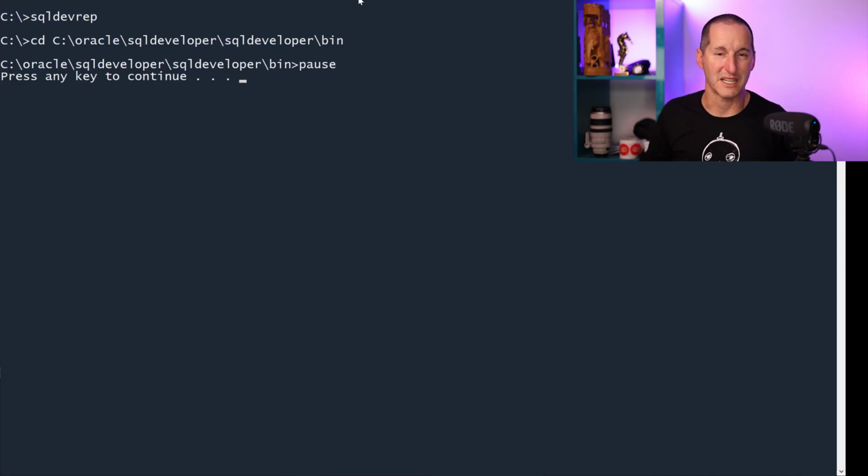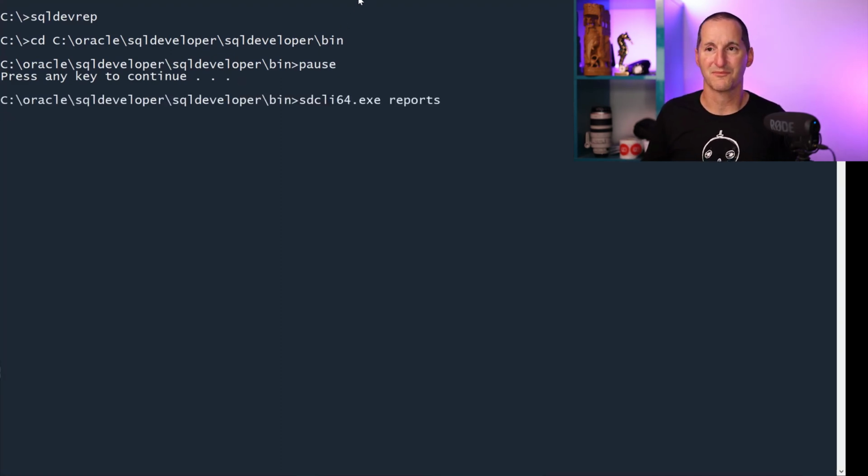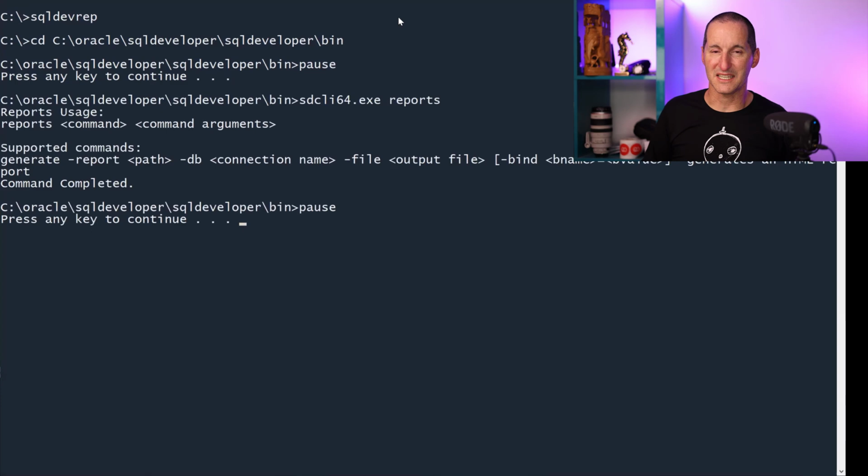That's where the executables are on Linux and Windows. And there's this thing here, which is sdcli64.exe. This is different to SQLcl. This is effectively a command line interface into the Java engine that runs SQL Developer. One of the options you can pass it is the command reports. And it comes back and says, what are the supported options for the report?